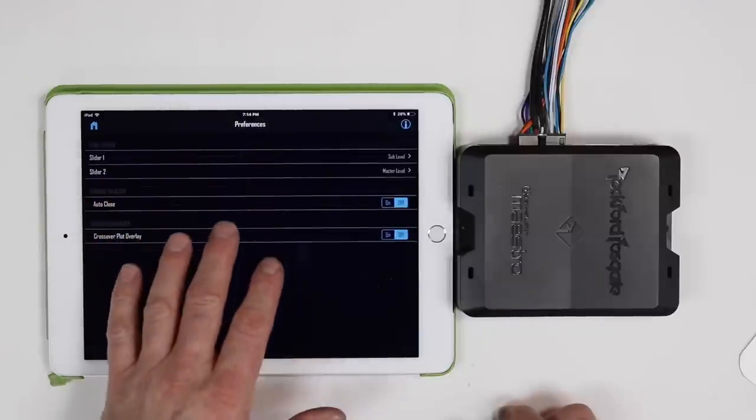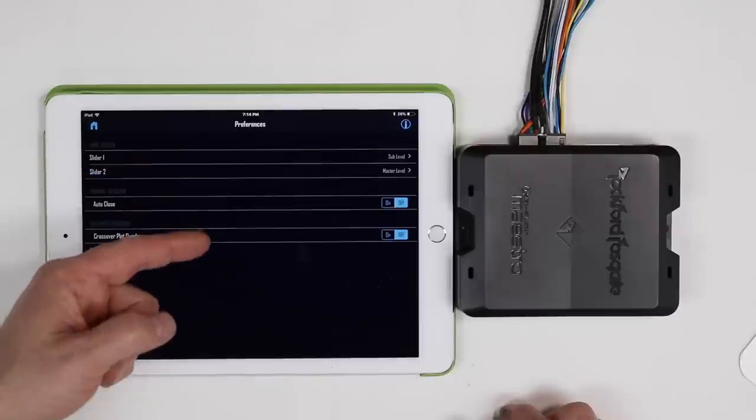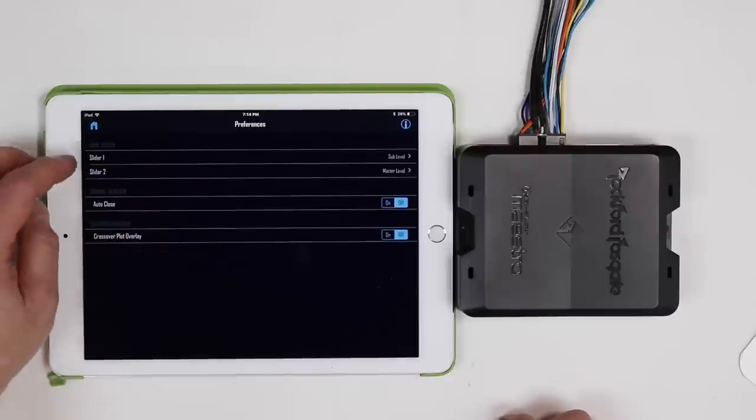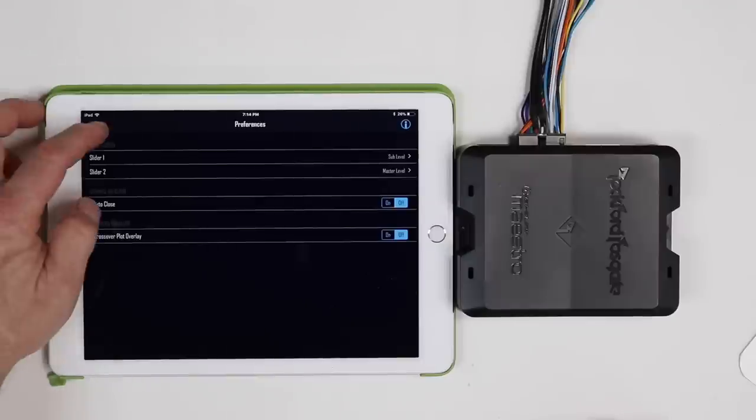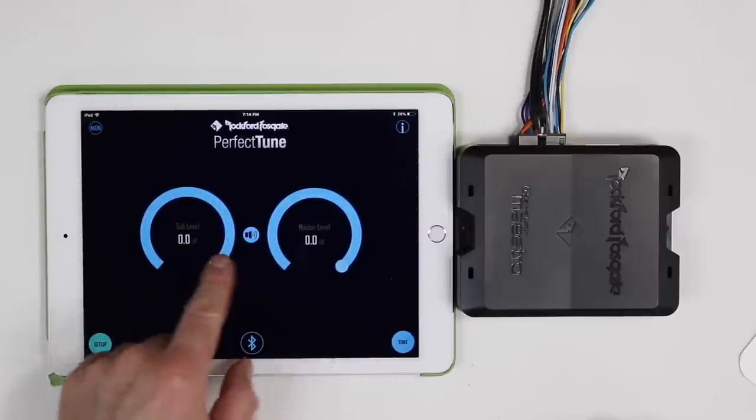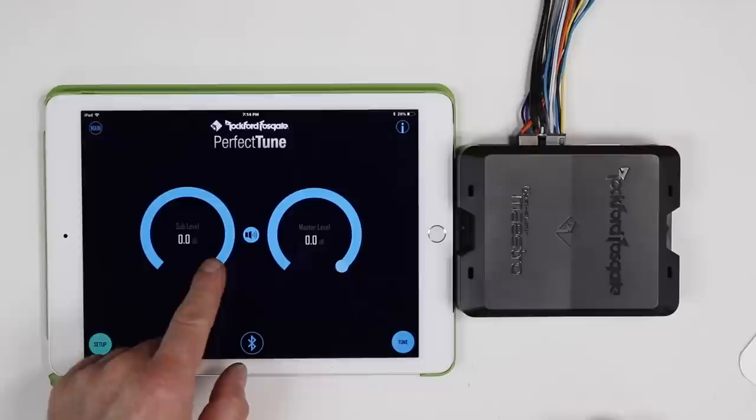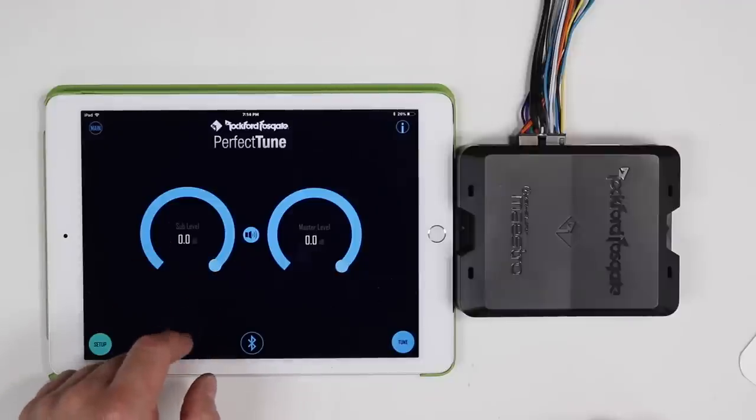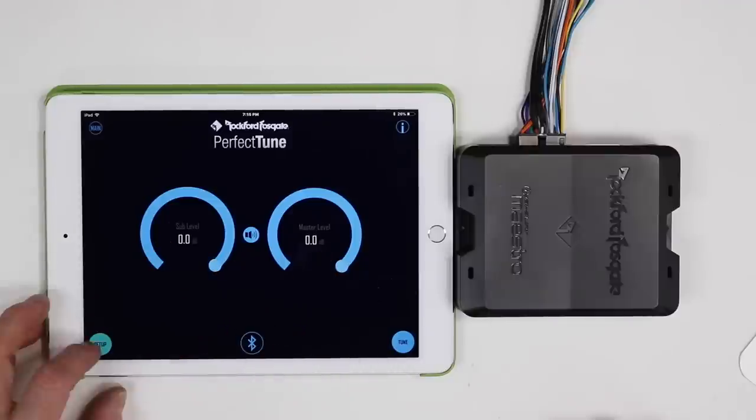Some of these are going to be just displays and some of them are actually going to be features. So the first thing that pops up is the home screen. We're going to set up the home screen. And by that, I mean these two controllers right here. You have options for what they can be. The first one can be the sub-level, the second one could be the master volume. But we can change it.